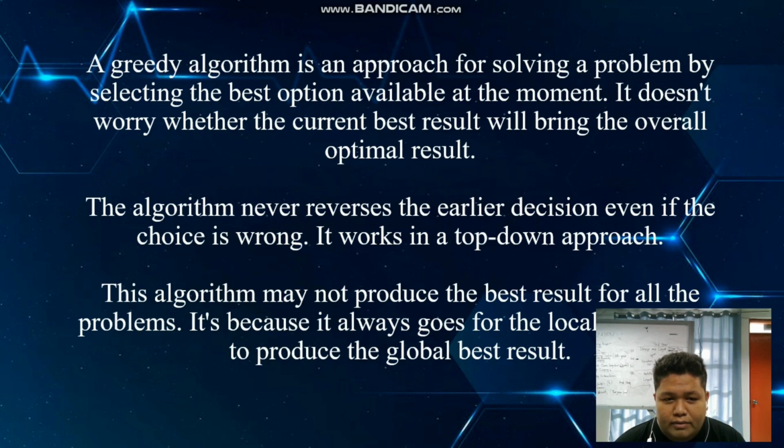Also, a greedy algorithm is an approach for solving a problem by selecting the best option available at the moment. It doesn't worry whether the current best result will bring the optimal result. The algorithm never reverses earlier decisions even if the choice is wrong. It works in a top-down approach. This algorithm may not produce the best result for all problems, because it always goes for the local best choice to produce the global best result.